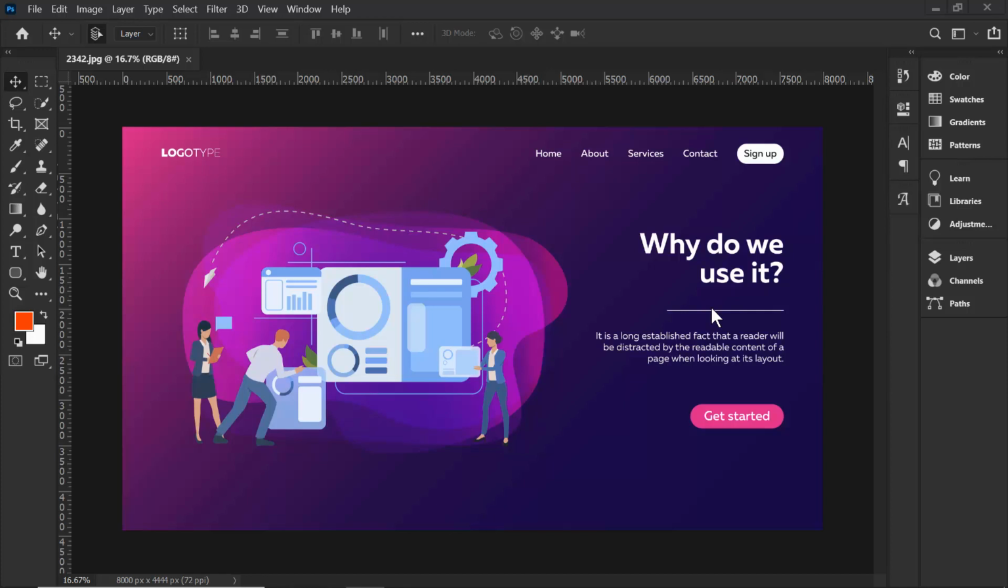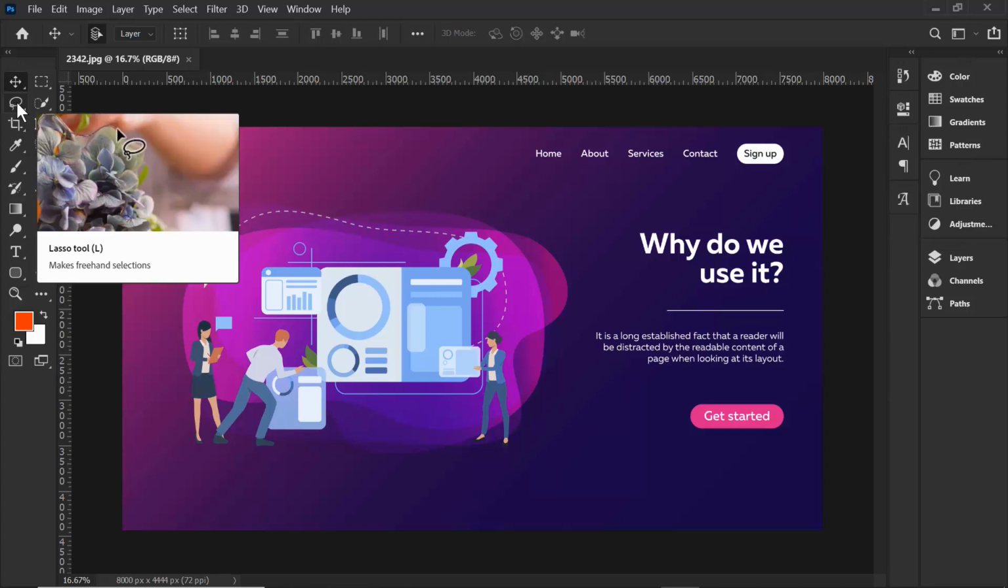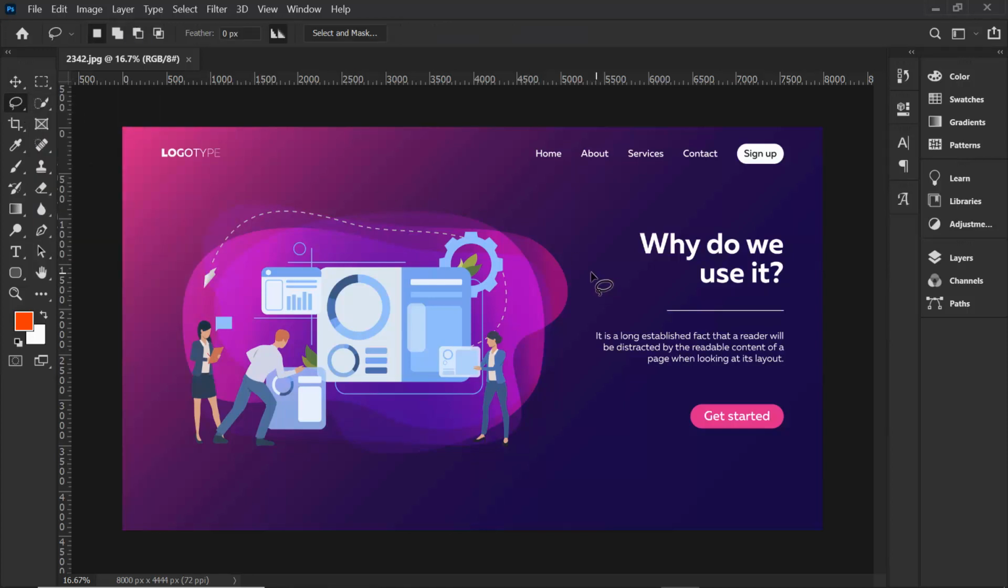So for removing this you have to select the lasso tool here. Okay, you have to select the lasso tool, then you have to select the text from here. So these are the text that I want to remove from this image.